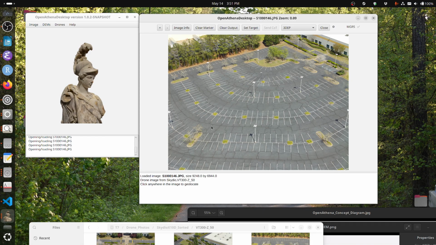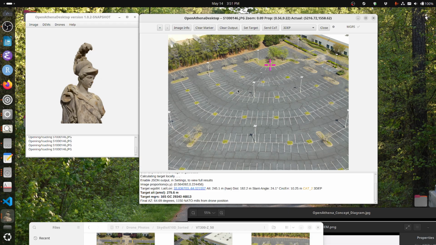Okay, so now I've loaded a drone image. This was taken by our Skydio X10, and I can click any point within the image to get a ground geolocation. Now, because I haven't operated the software for this area previously, it is now downloading that terrain model for the surrounding area, which completes in a few seconds. Later, if I click elsewhere in the image, it'll be able to calculate instantly without performing a download operation.